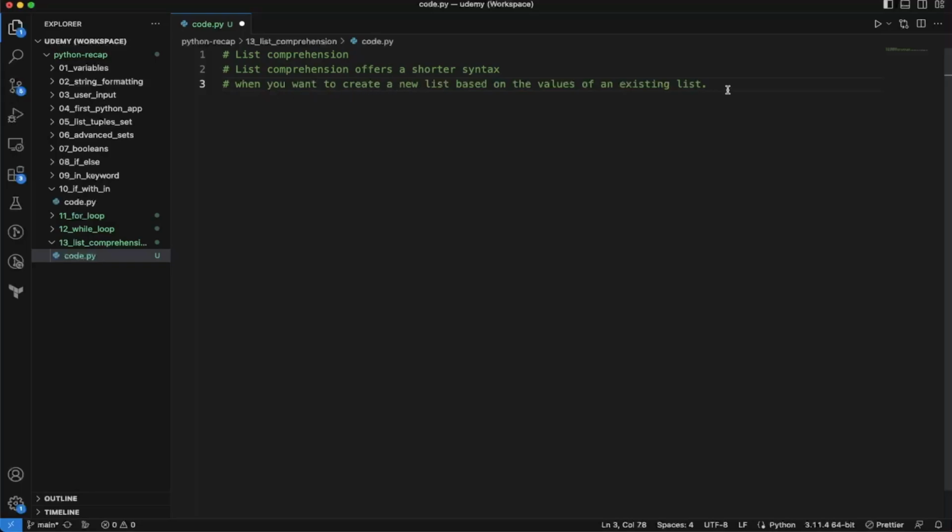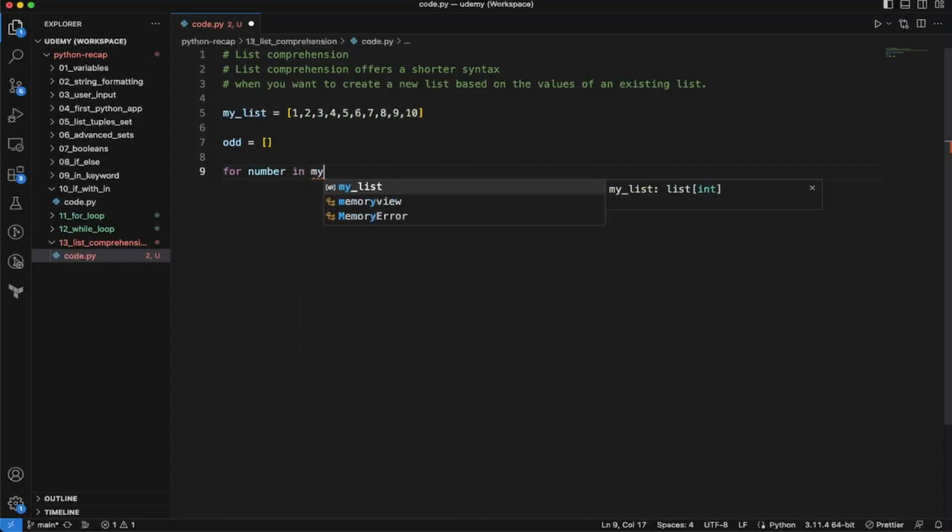So let's say we have a list, my list, with the numbers 1, 2, 3, 4, 5, 6, 7, 8, 9, 10. So we have a list of numbers ranging from 1 to 10. We'll write code to find the odd numbers here. Then we'll say for number in my list.